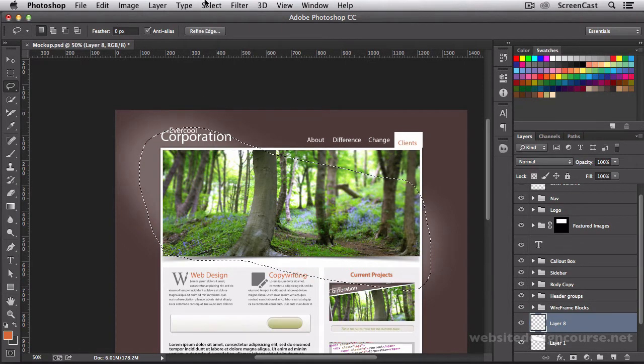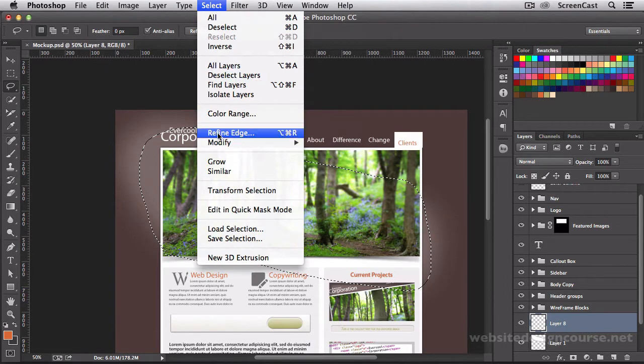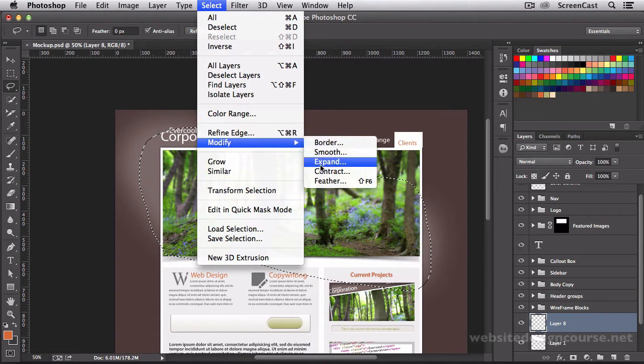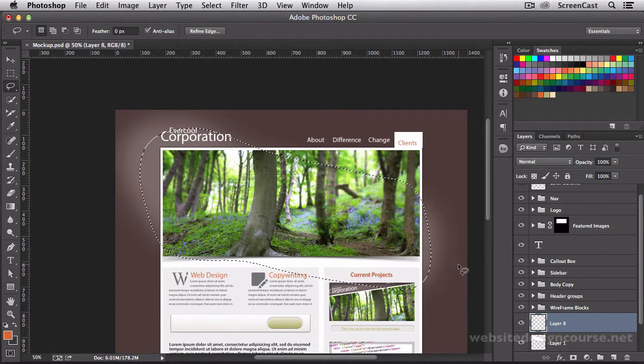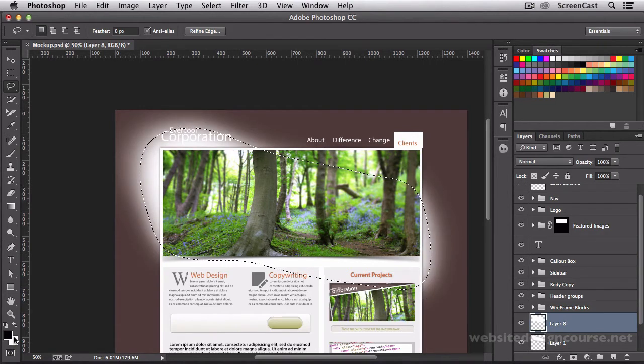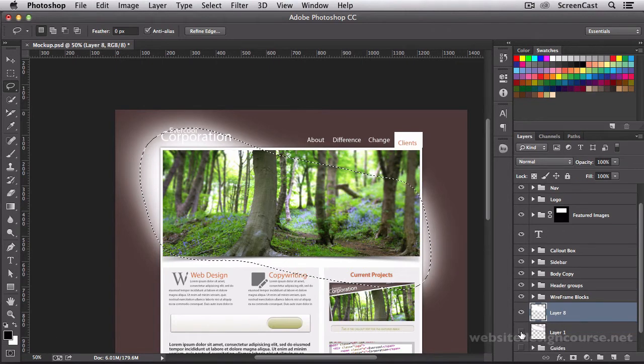And we want to feather this. So we're going to go to the select menu down to modify over to feather. And we'll leave this maybe on 40 pixels and hit OK. And let's fill this with white. So I'm going to make sure my colors over here are black and white. D does that. And whoops, command or control backspace will fill that color with white. I'm going to hide this one here.